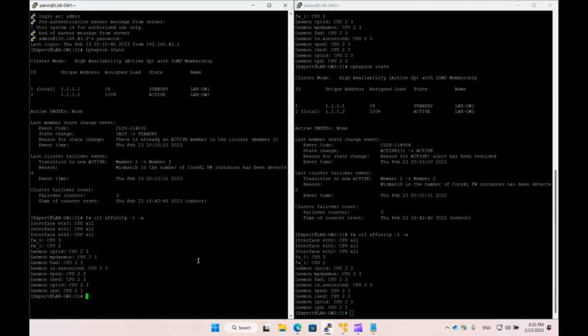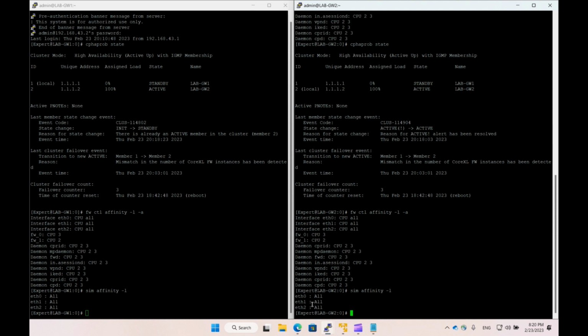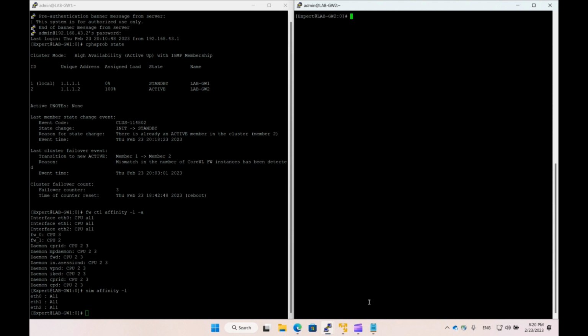Okay. To check what's going on with interface affinity, there is another command. It is sim affinity -l, and we see all CPUs for each interface. Same command here shows the same result. All CPUs for all interfaces.